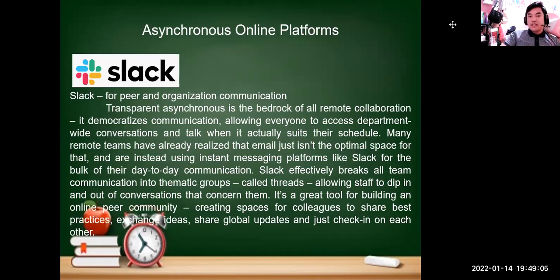And the next one are actually the online platforms. So these are the different types of online platforms that are being used by teachers around the world. The first one is actually Slack. Slack is used for peer and organization communication. So let us take a look at what Slack really is and how it really works.